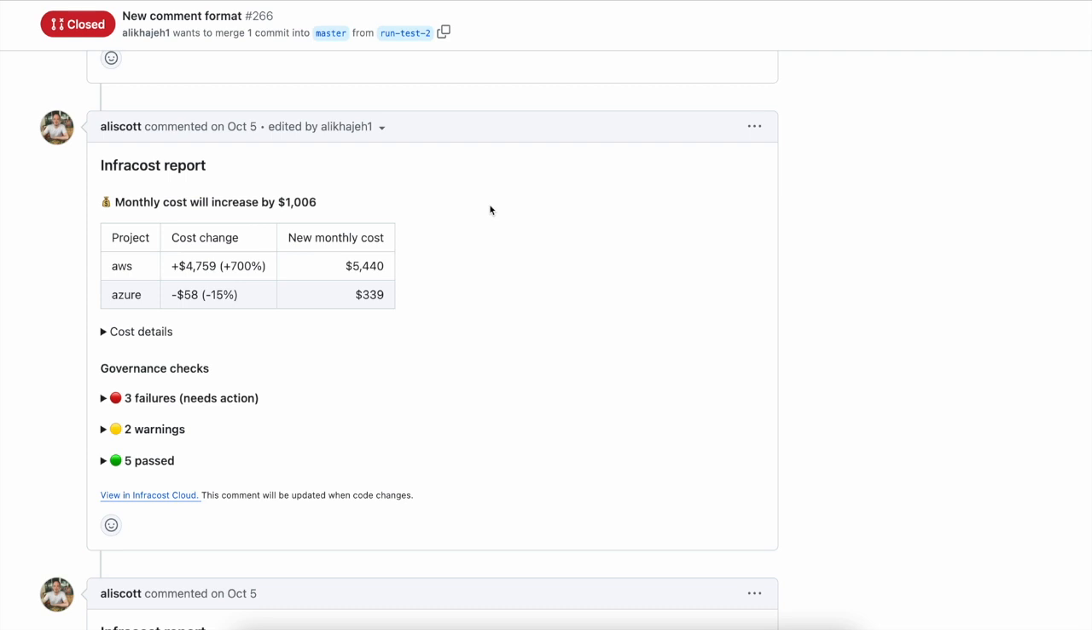I have Infracost set up here in GitHub, but it works in any system. Now, every time an engineer opens a pull request, Infracost analyzes the code and posts this comment. It shows how much this code change is going to cost, just like a checkout screen for infrastructure, before we actually have merged it, right?